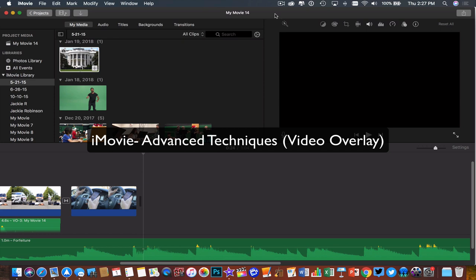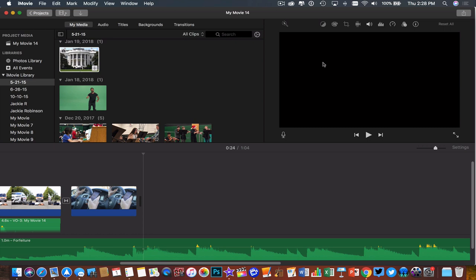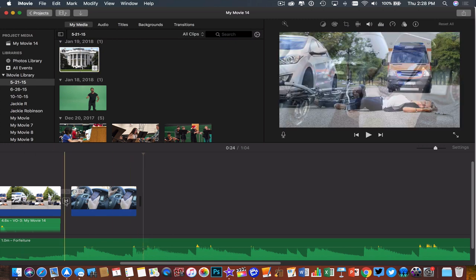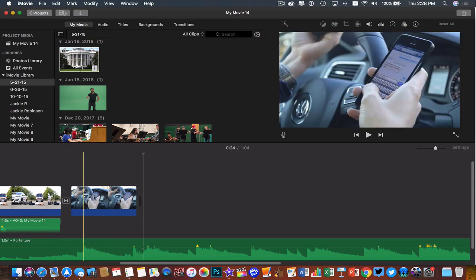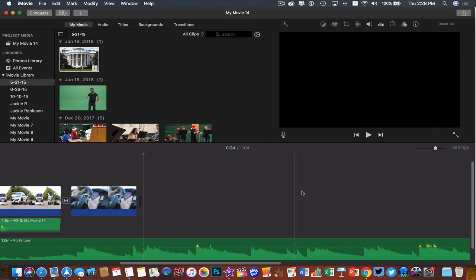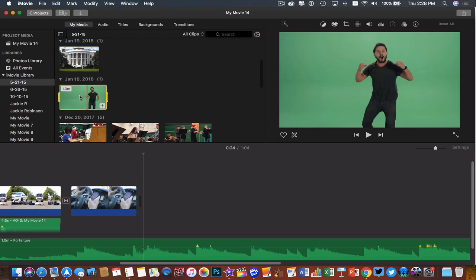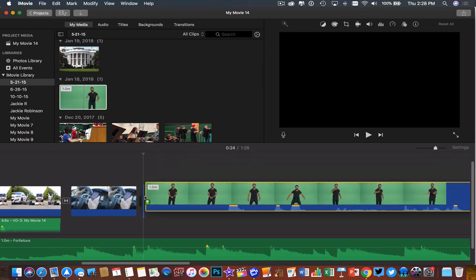So I'm going to show you how you can create some video overlay effects in iMovie to give your video a more professional look. Essentially the way that works is by having multiple layers of video. It starts us off here with this one individual layer of video. But if I wanted to, I could actually drag a video clip. So I can take a clip like this.